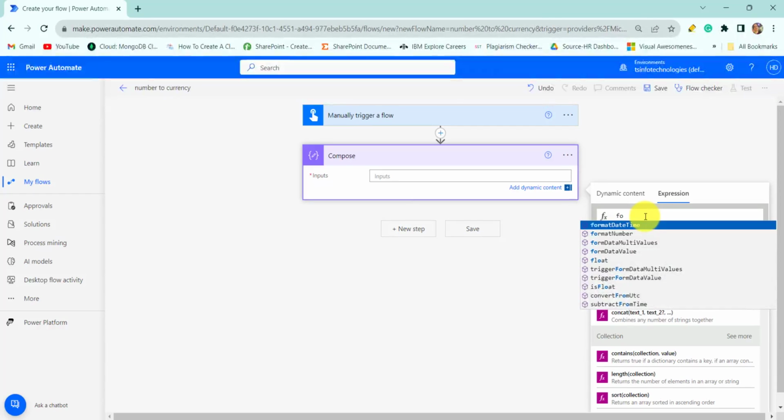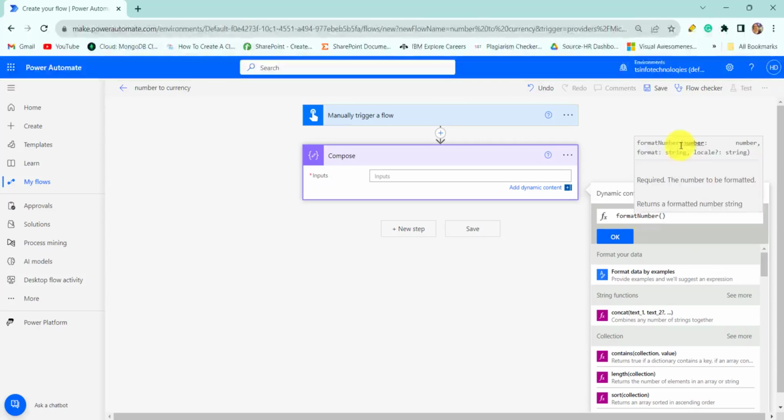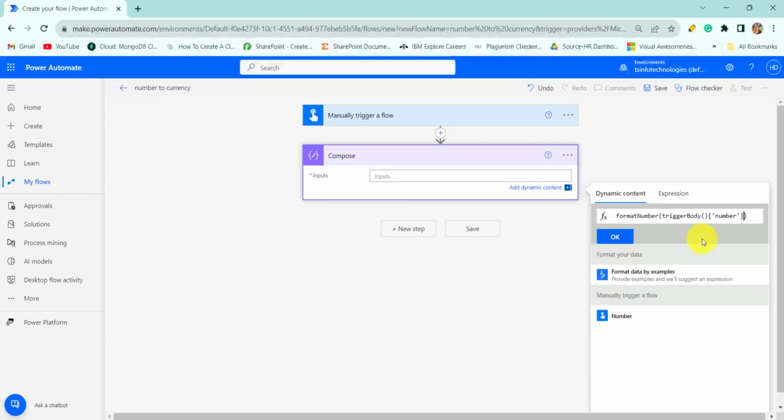We will select format number function and this function also accepts the same parameters. If you see the format number action in that video, you can see that action accepts three parameters, that is number, format and locale. The function also accepts three parameters, that is number, format and locale. Locale is not a required field, but number and format are required fields. So here I will select the number, go to the dynamic content and select the number, then give comma and provide format.